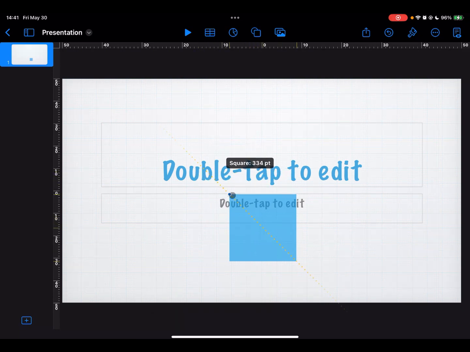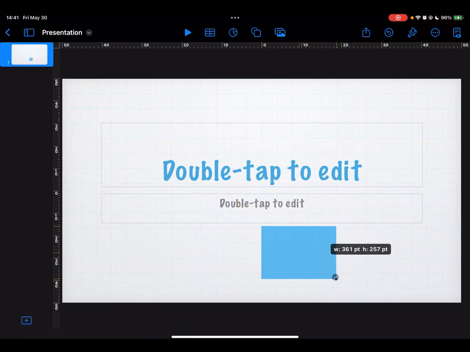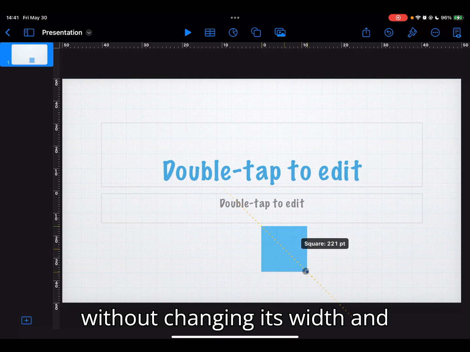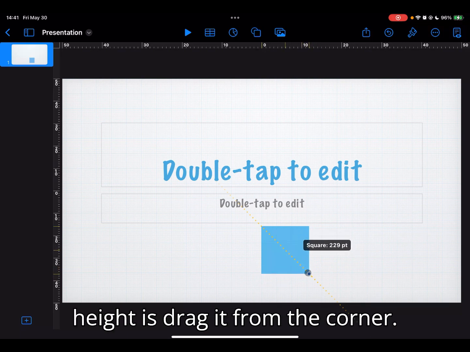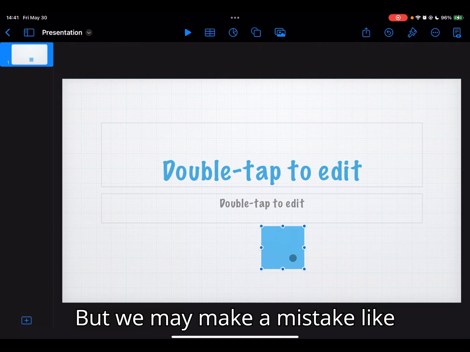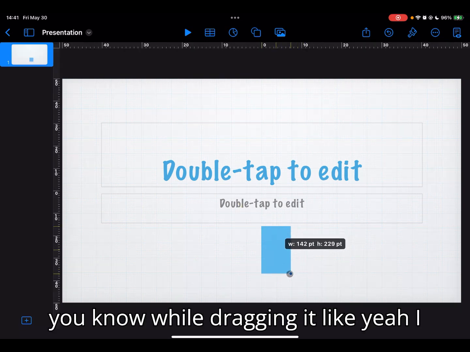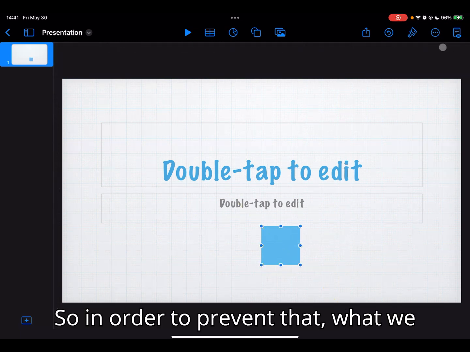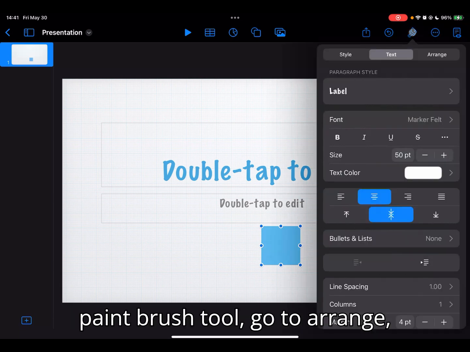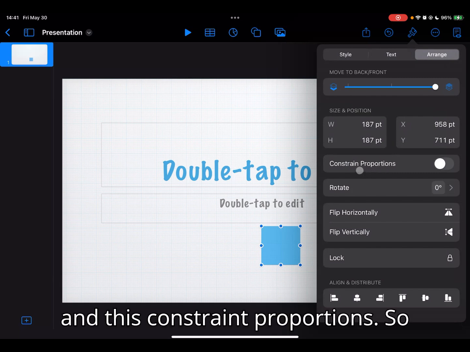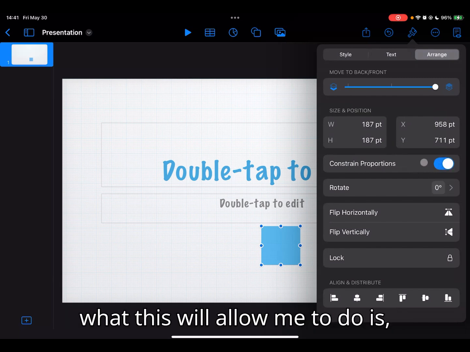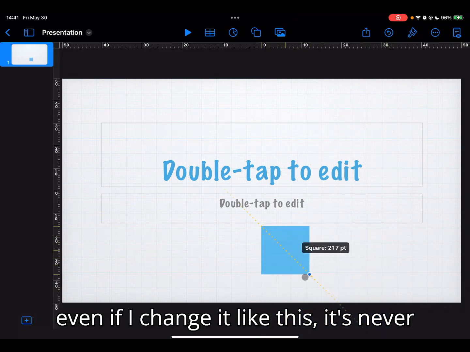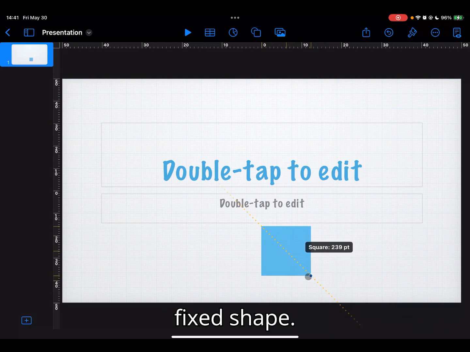And I can change it easily. The main trick to change it without changing its width and height is to drag it from the corner. But humans make mistakes, and while dragging it, I just changed its shape. In order to prevent that, we can simply hit the paintbrush tool, go to arrange, and choose constrain proportions. What this will allow me to do is, even if I change it like this, it's never going to lose its fixed shape.